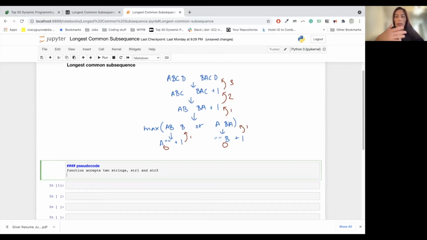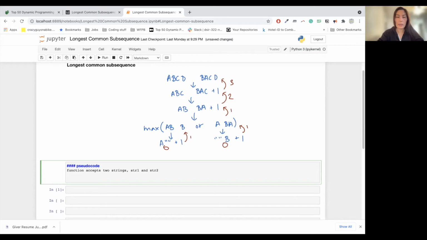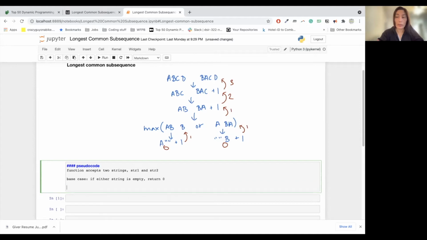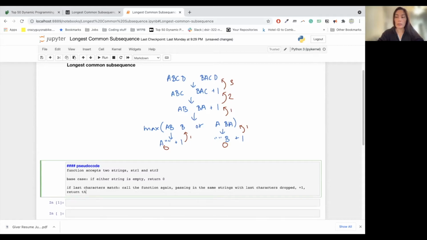Okay, and then what do we do? Let's establish our base case. If either string is empty, return 0. If they're both not empty, then we can look at their last characters. If last characters match, then we can call the function again, passing in the same strings with the last character dropped, right? And then once we get a result from that, we add 1 and return the result.